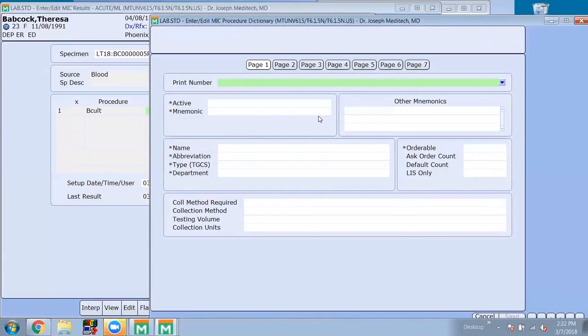So that is an example of a T-type procedure. We'll look at a group-type procedure now.